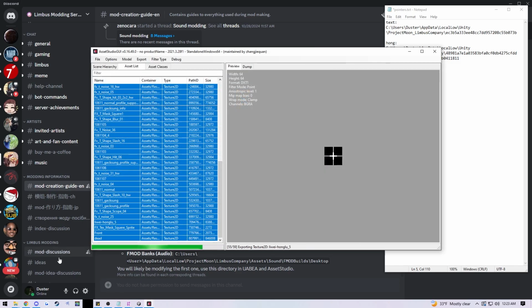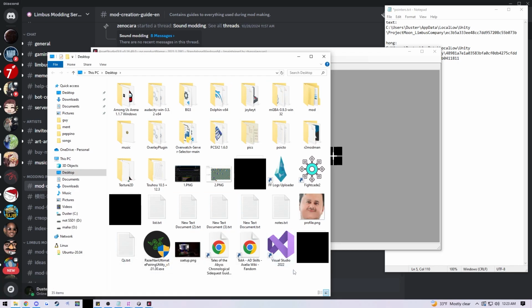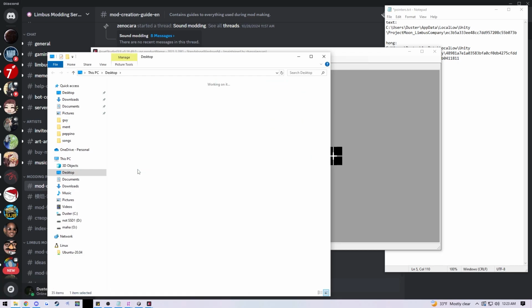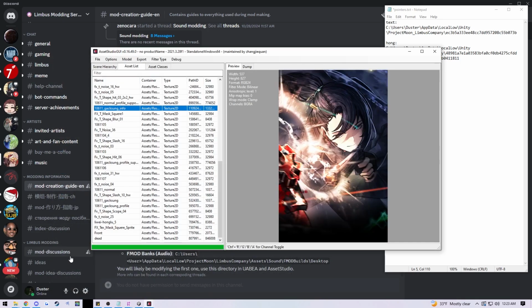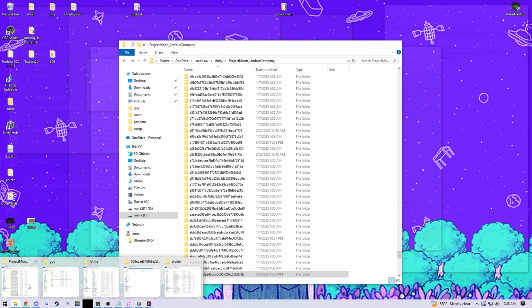Exporting them all. You should do this every time you're modding something. So now we have all the texture 2Ds. And then you do the same with the sprites. Let me delete this because I actually already have these. I'll show you.